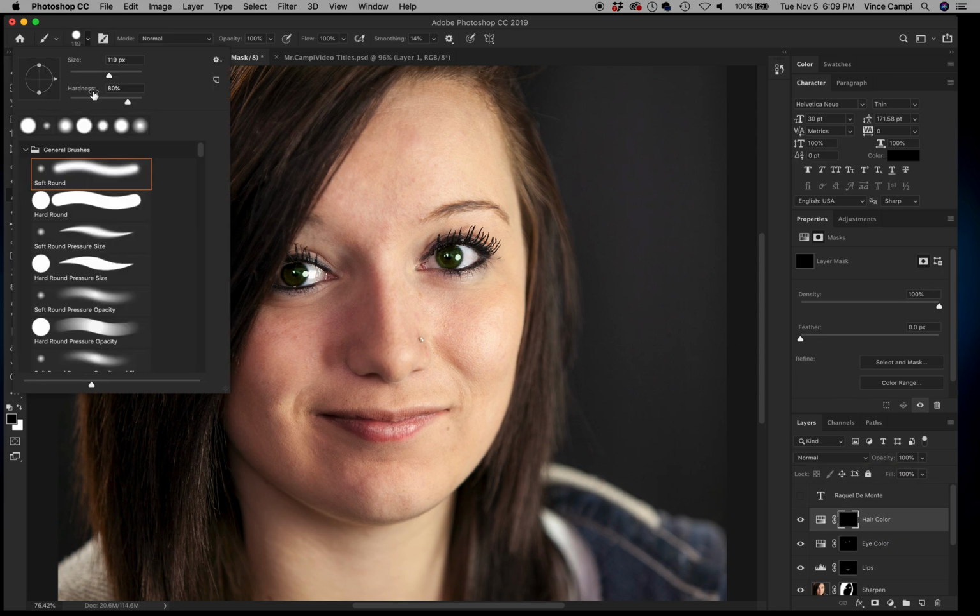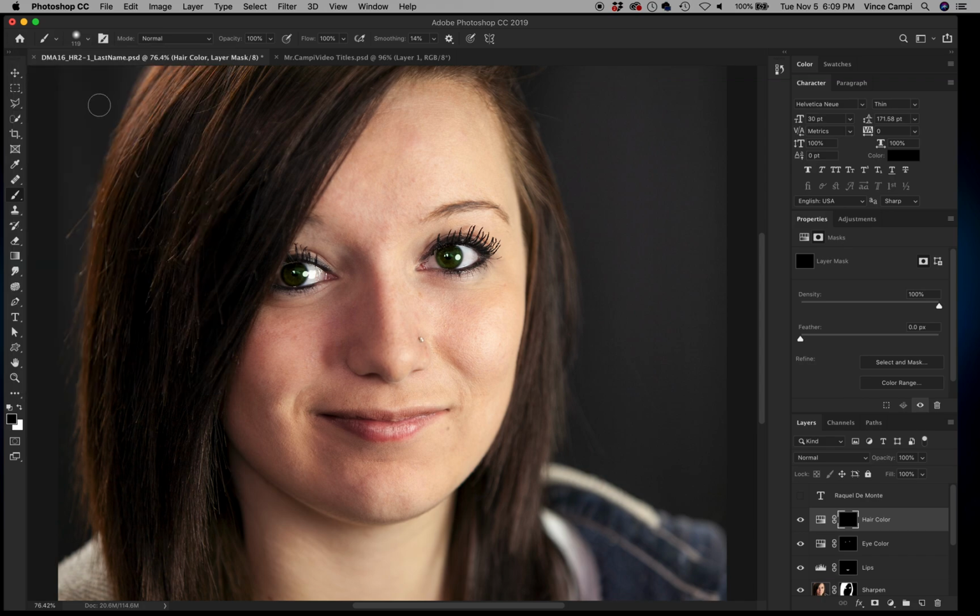You have the brush tool. I'm going to make it a little softer edge, 15, 20, something like that. And then use the bracket keys to make this a little bit bigger. And you can do like a streak or something if you want. Okay, so it didn't paint.